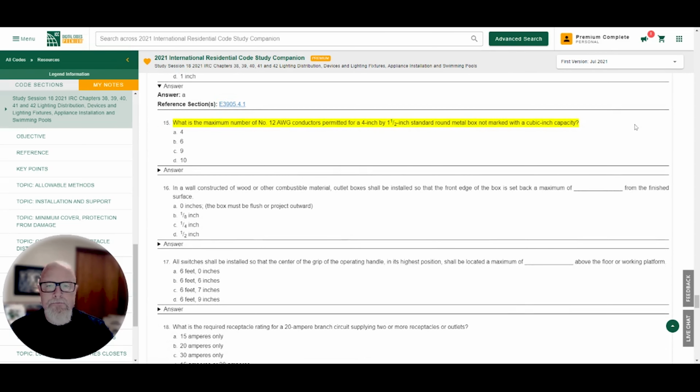Number 15. What is the maximum number of number 12 AWG conductors permitted for a 4 inch by 1.5 inch standard round metal box not marked with a cubic inch capacity? Is it 4, 6, 9, or 10?